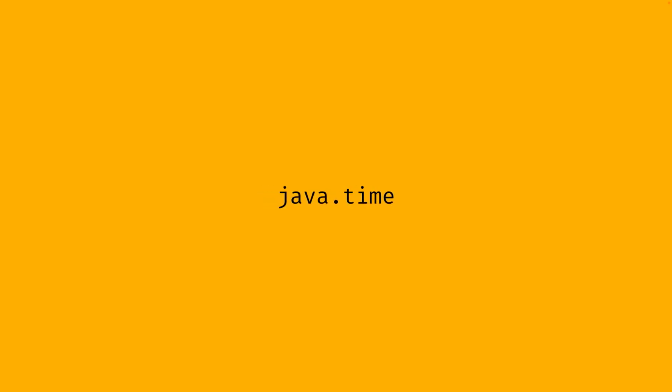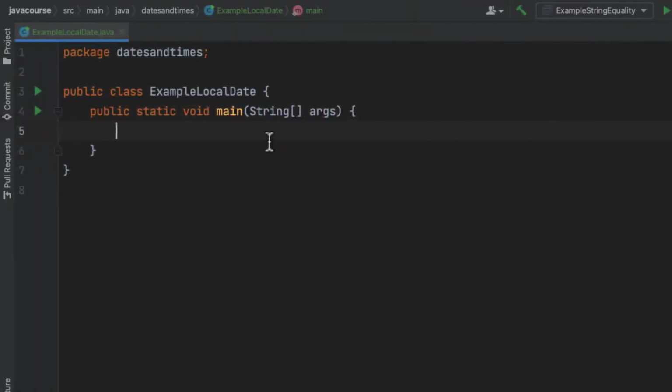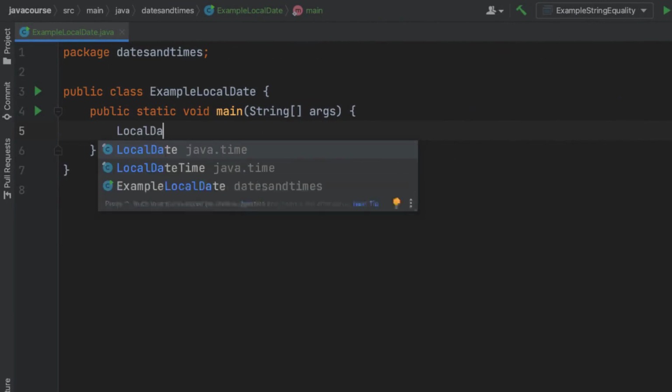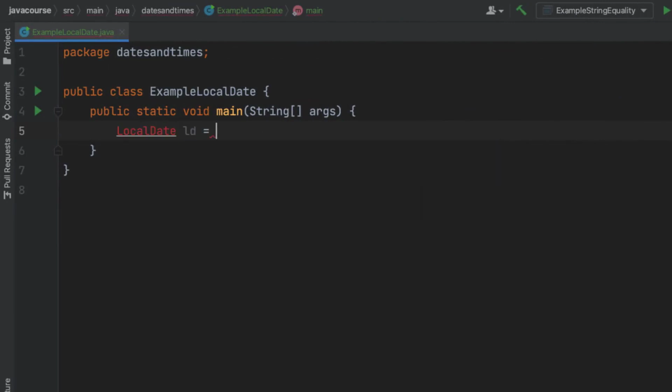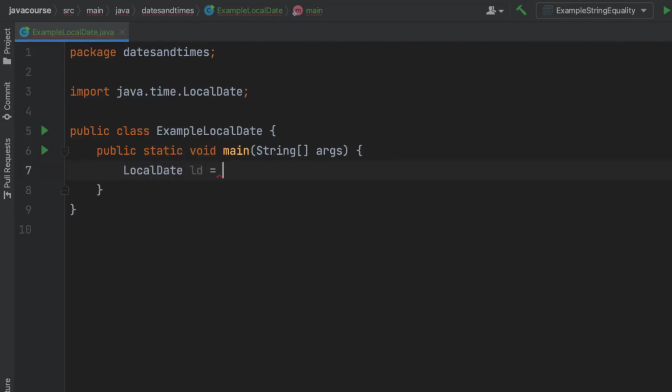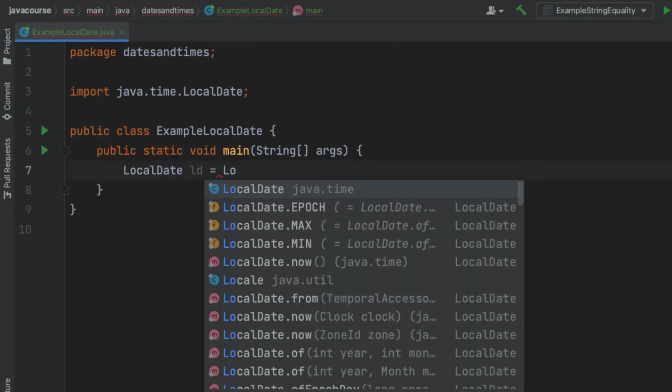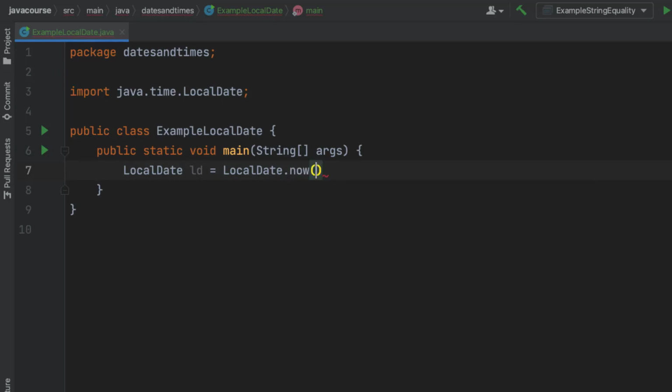To use LocalDate, you first need to import it from the java.time package. You can then create a LocalDate object in a few different ways. Let me show you in IntelliJ. Alright, let's have a look at how to create a few dates. So I'm just going to say LocalDate ld, and of course I need to import it from the java.time package. And I'm going to say LocalDate.now(). And that's going to return the local date that my system is on.